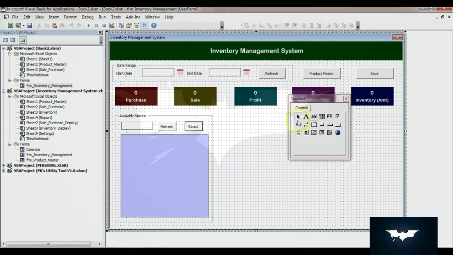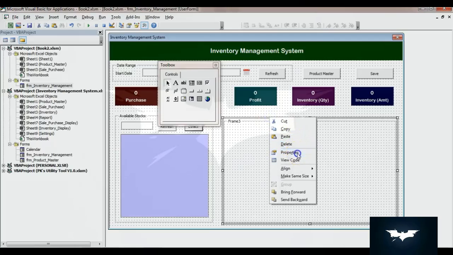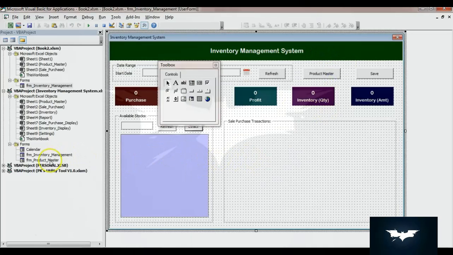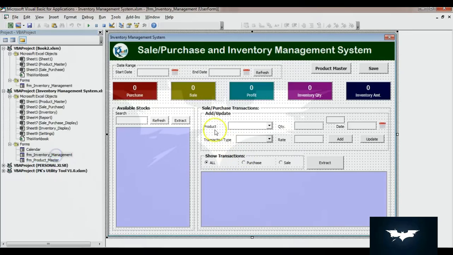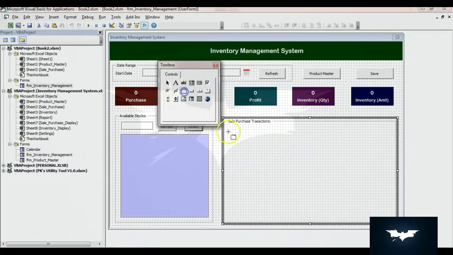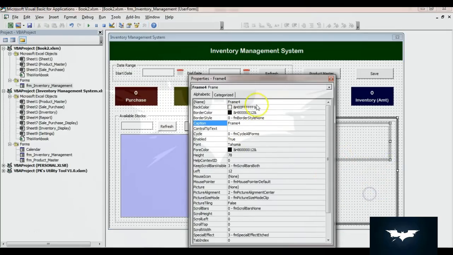Now we will create another frame for sale purchase transaction. So I'll go to the frame, I'll design this frame here. Right click, go to the properties, change the caption as sale purchase transactions. Then we will design this form like we have designed here, this one. So first we will create another frame to add update. So what I will do, I'll take another frame and just drag this frame, right click, go to the properties and just change the caption as add update.